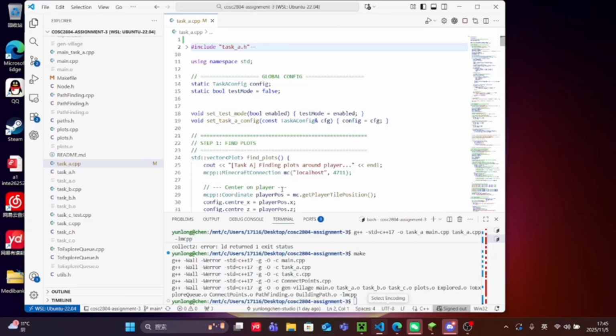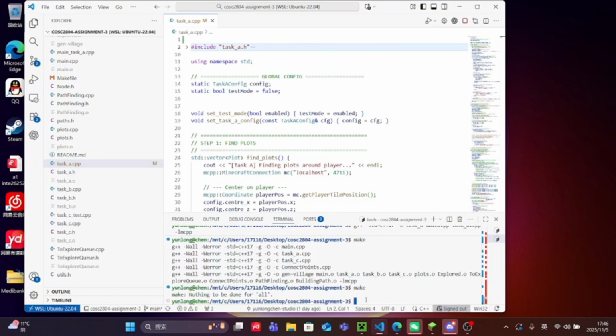In this video, I will show how my Task A works in Minecraft using the Makefile build. I use Make to compile my project. The Makefile automatically compiles all C++ files and links the MCPP library. As you can see, I run make. Also, you can see the build running with node 0.